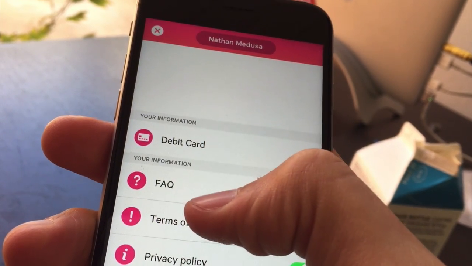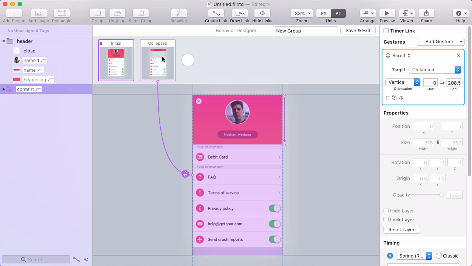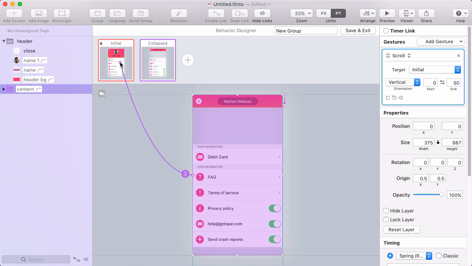But I don't have any links going back the other way, so let's make sure there's a way to get back. From the collapsed state, I'll select the scroll group and create a link targeting the initial state. I want to use the same range but in the opposite direction.